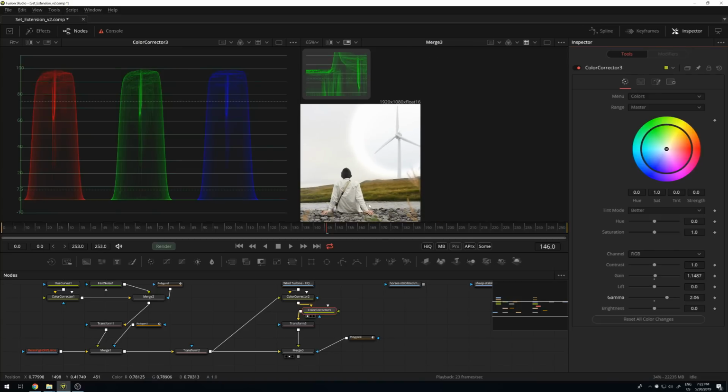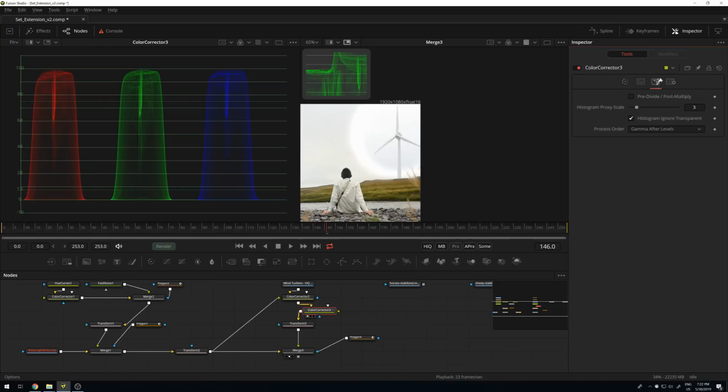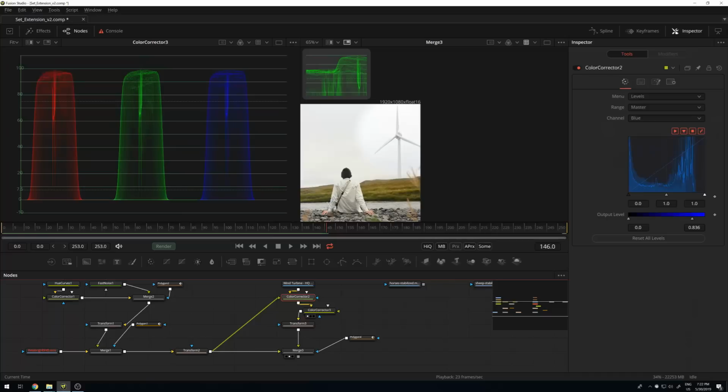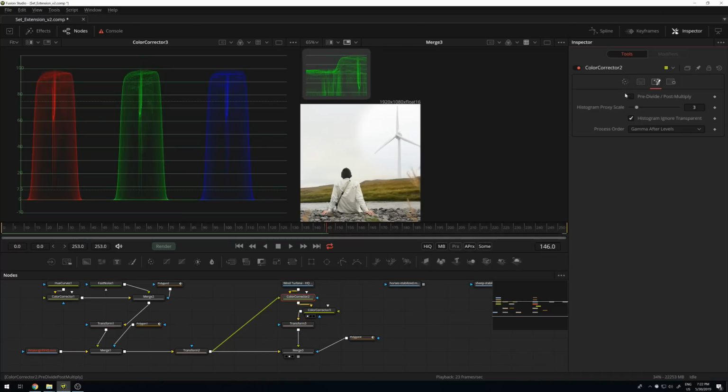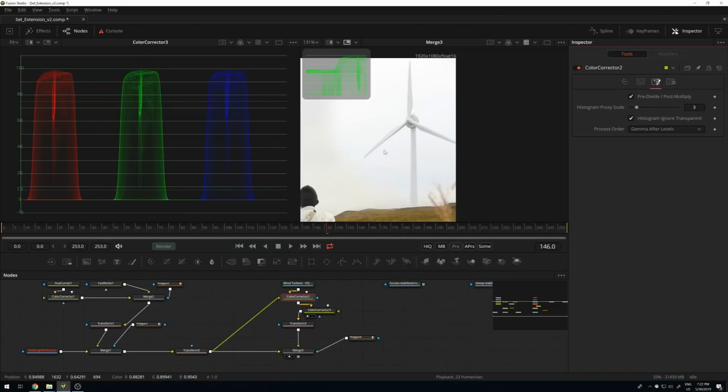You see one problem here, and this is in the transparent area something goes wrong. This is because I did not select pre-divide post-multiply. So usually you need to do this, otherwise your alpha channel also gets corrected, or the color values in the transparent areas get corrected, and that you do not want. You want only the mask considered in the correction. So let me do that in both of the ones, just to be sure.